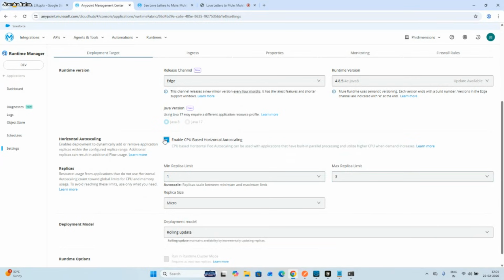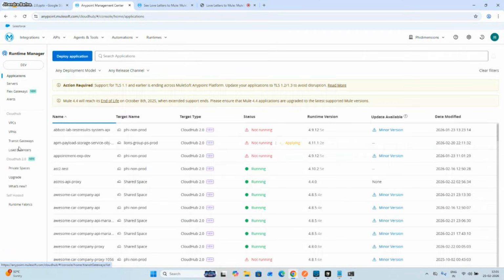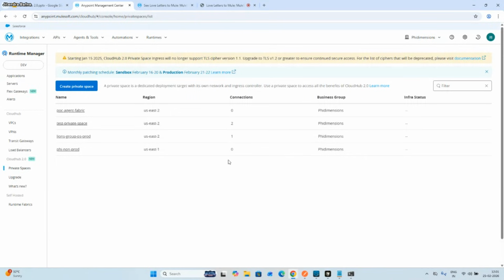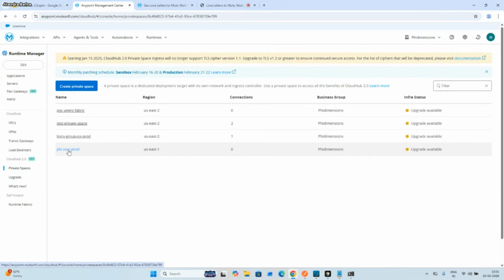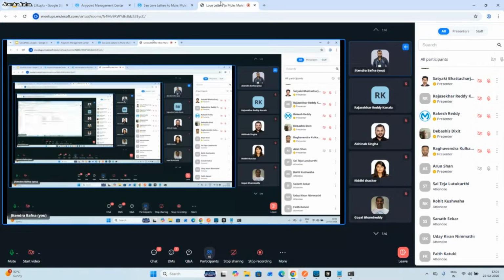We're going to discuss more about this in Runtime Fabric, whenever we talk about the concept of CPU bursting. Any questions? Yeah guys, any question? Anybody have any question? Let me check the chat.